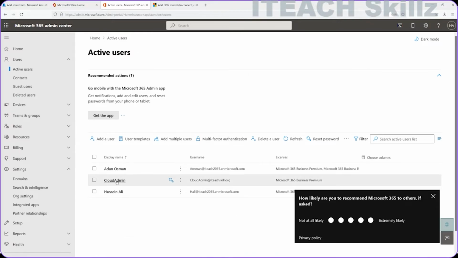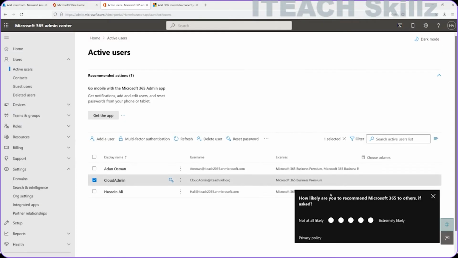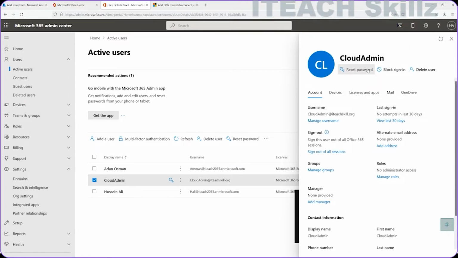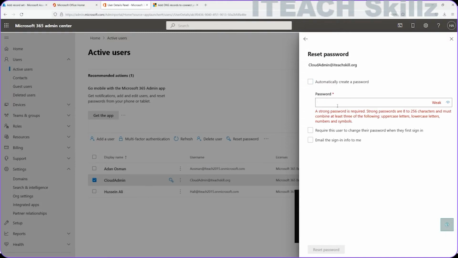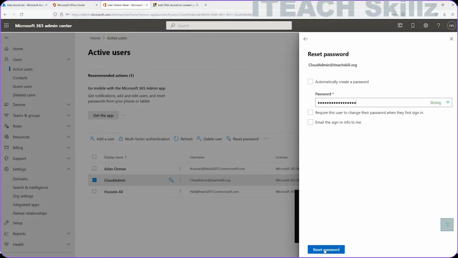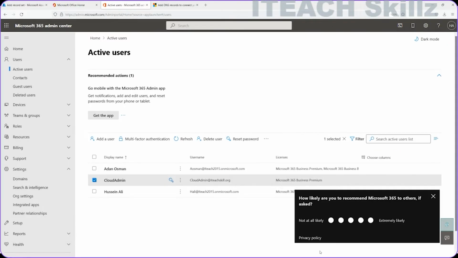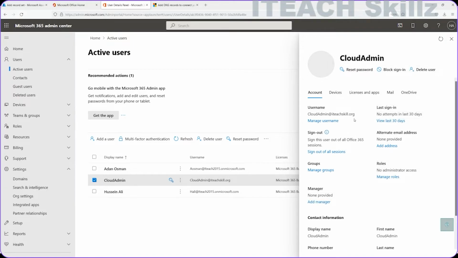So now if we go to cloud admin, we'll reset the password. Actually, let's come back here. I don't want to auto generate a password. I want to set it so that we're not going to create it automatically, and we're going to choose our own password. We're not going to save it. Okay, now we're going to copy the UPN.